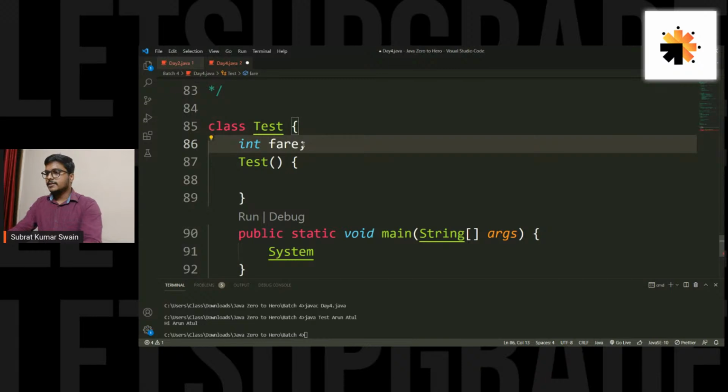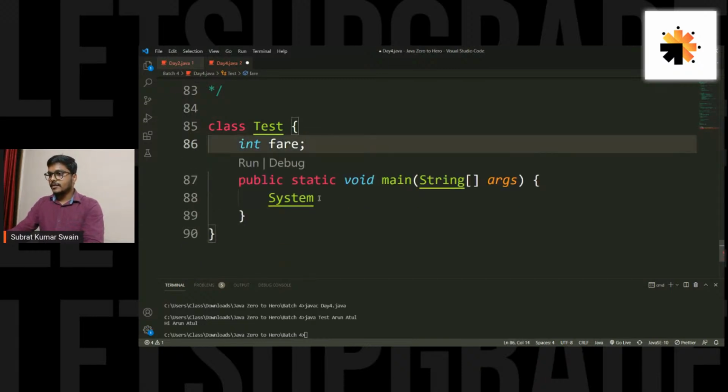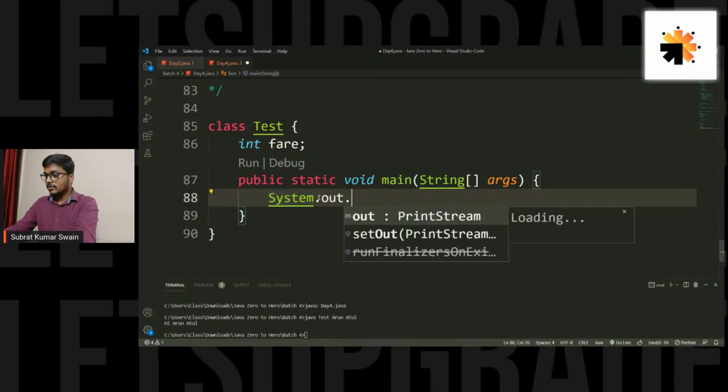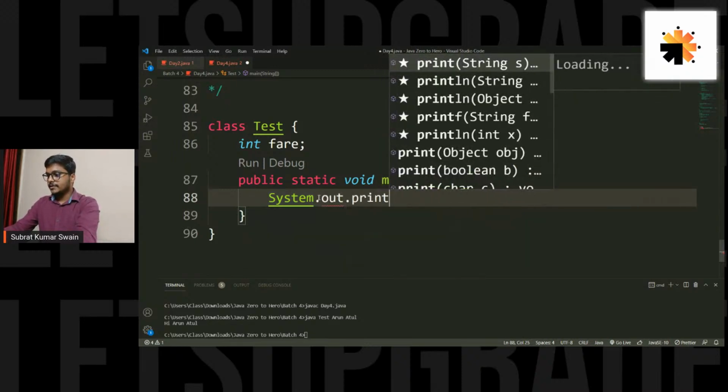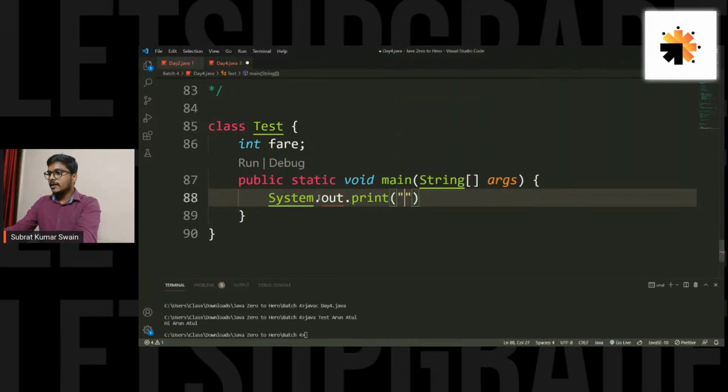Okay, let's say I'll just take a fare here, and I don't have a constructor. Let's say fare, System.out.print. With this example, guys, you will actually know two things.